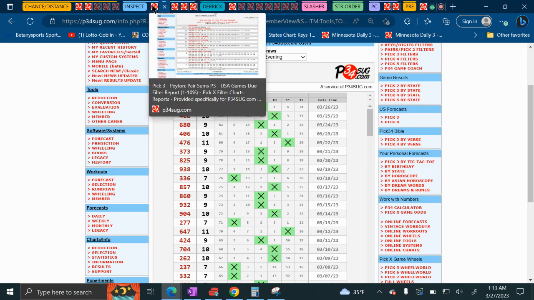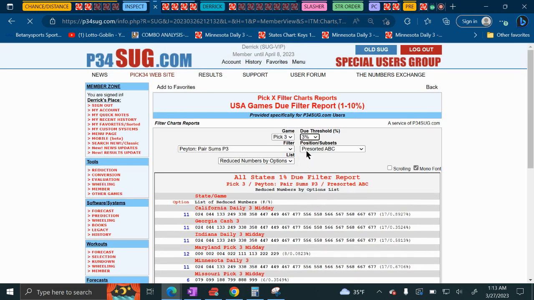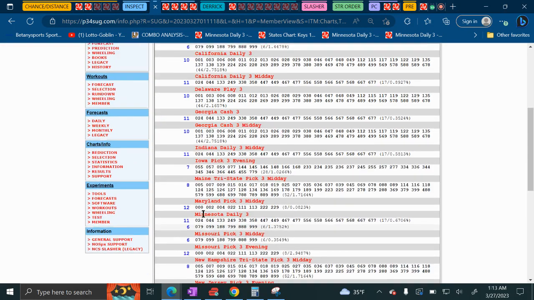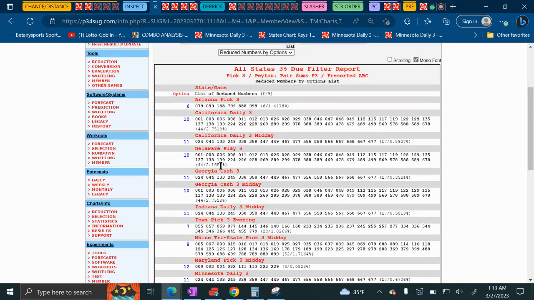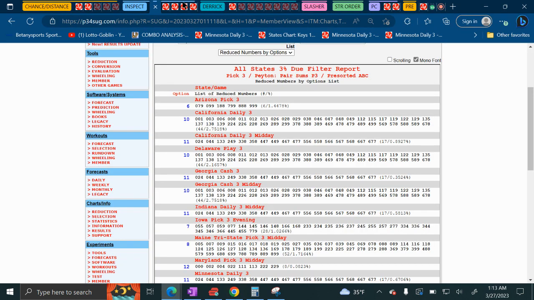So let's look at the due report here and see if we can find a combined state. California 10. There you go. California 10. All right, I'll bite. Let's look at that one. Let's see how long it's been out.